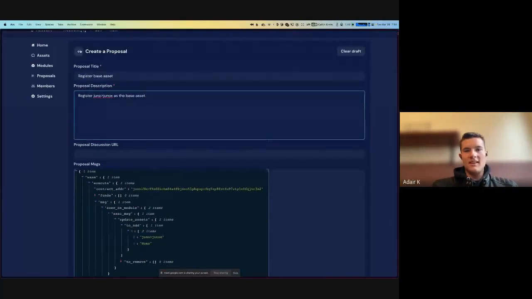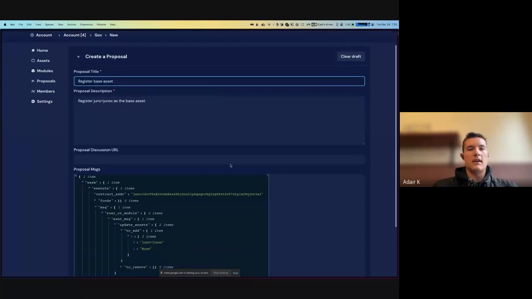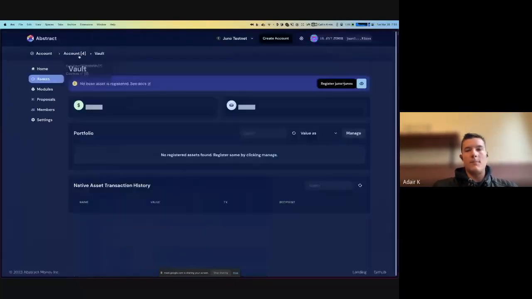So the first thing you need to do once you create this account is register a base asset. And this base asset will form, of course, the cornerstone or the base by which all of your assets in your vault are calculated. So I'll go ahead here and register.